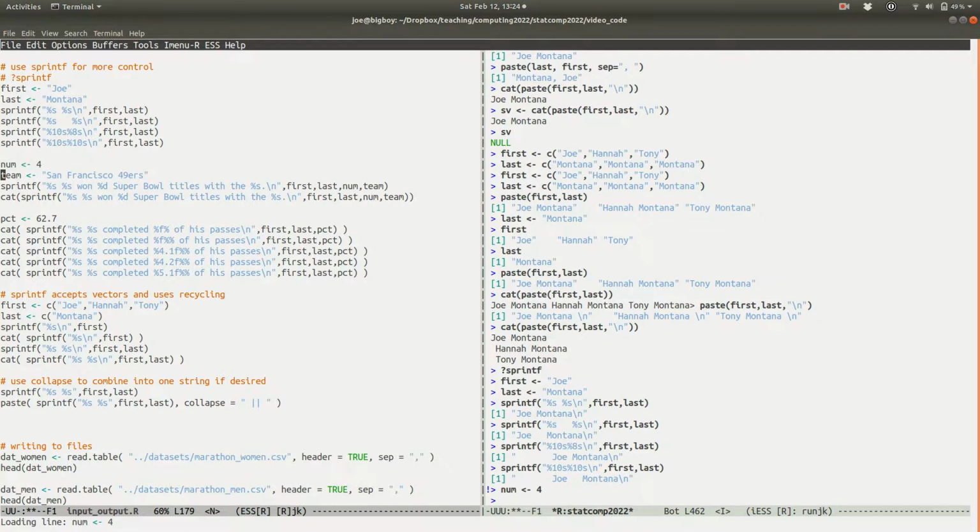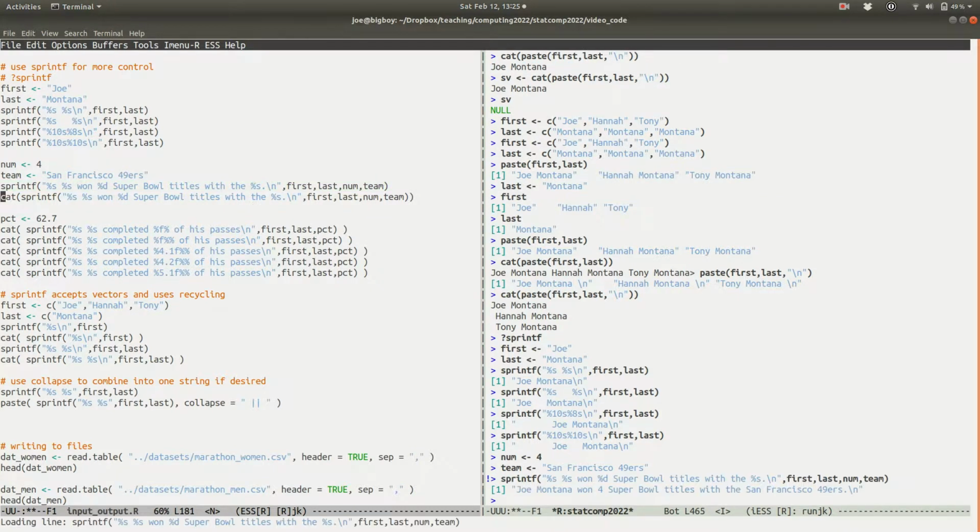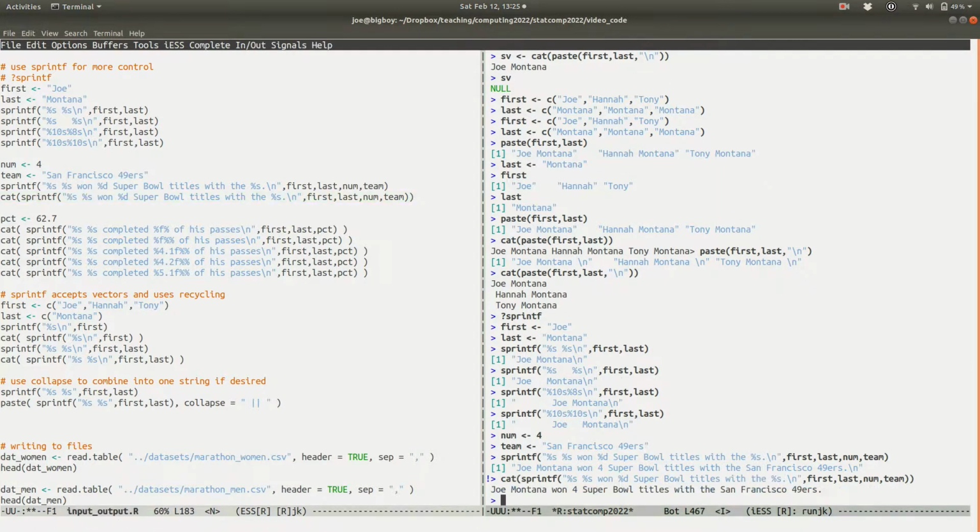So I'm going to define 2 new variables, num and team. And what I want to print out is Joe Montana won 4 Super Bowl titles with the San Francisco 49ers, period, new line. So I do %s for Joe Montana, 1 %d for the 4, Super Bowl titles with the %s, which is San Francisco 49ers. So that does that. And if I wrap it in cat, it actually cats out that string. So it gets rid of the quotes and then puts a new line at the end.